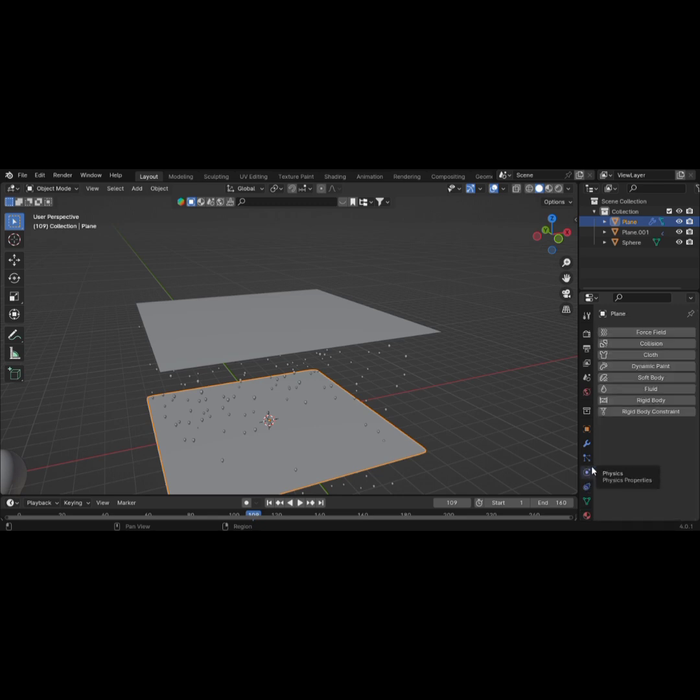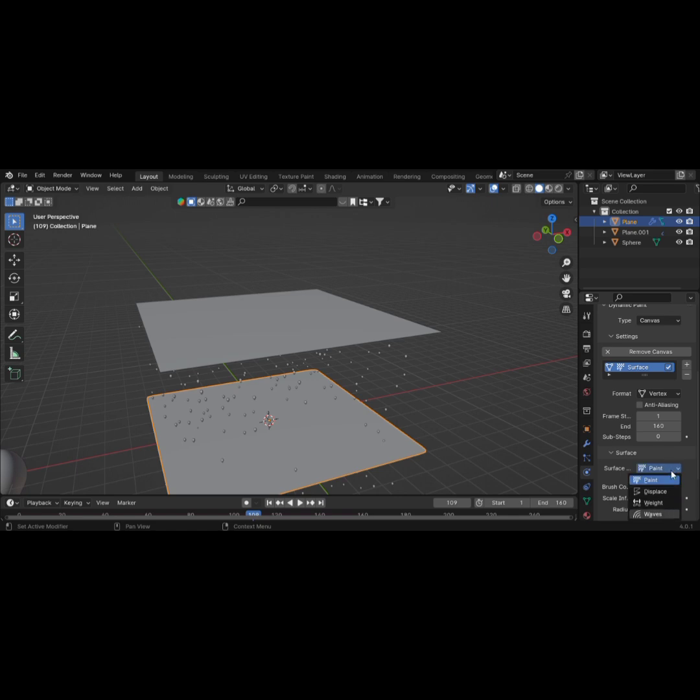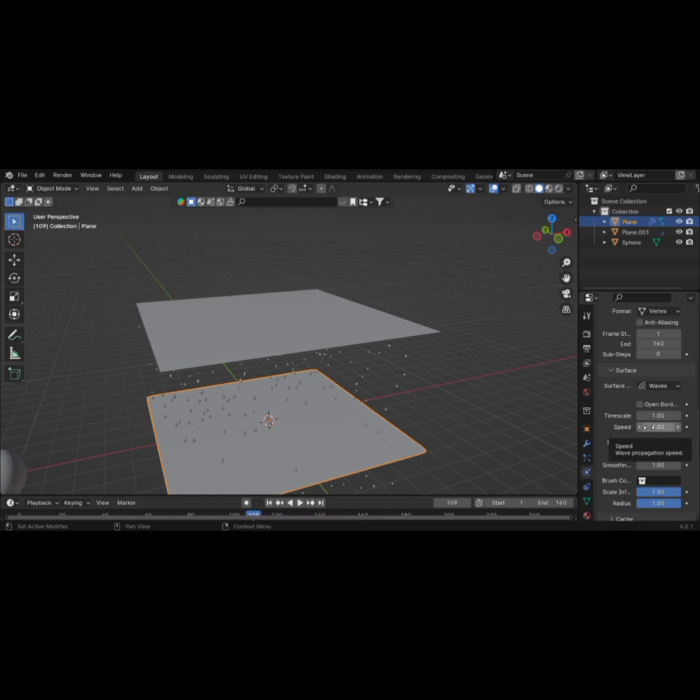So I want to go to the physics properties for the bottom plane and give it a dynamic paint. I want to set it as, I think, yeah, we want to set it as canvas. I want to go add canvas and go to surface type and make it waves, right? Okay. Then we want to tweak a few settings here. I want to go to time scale.